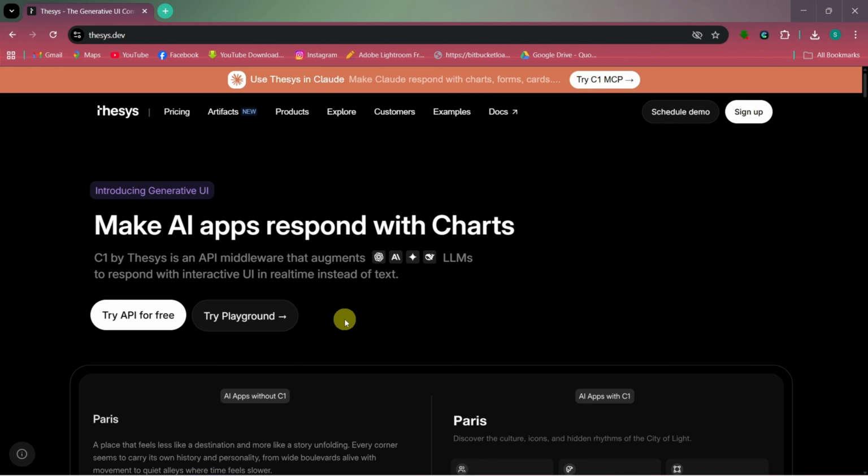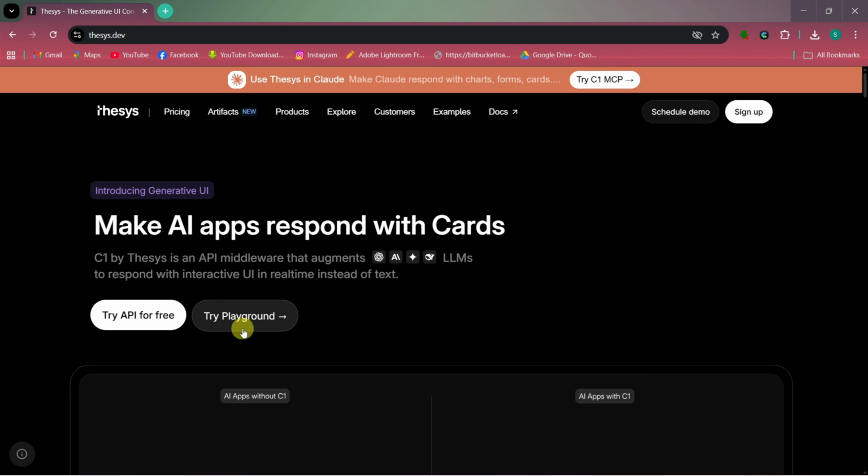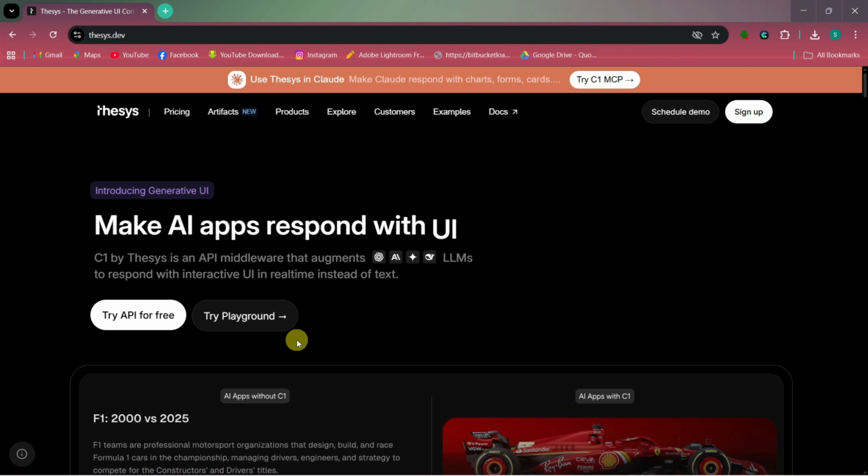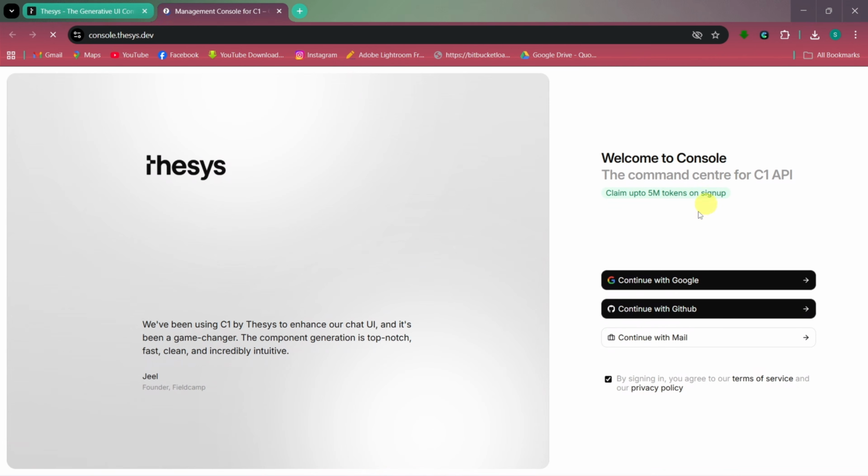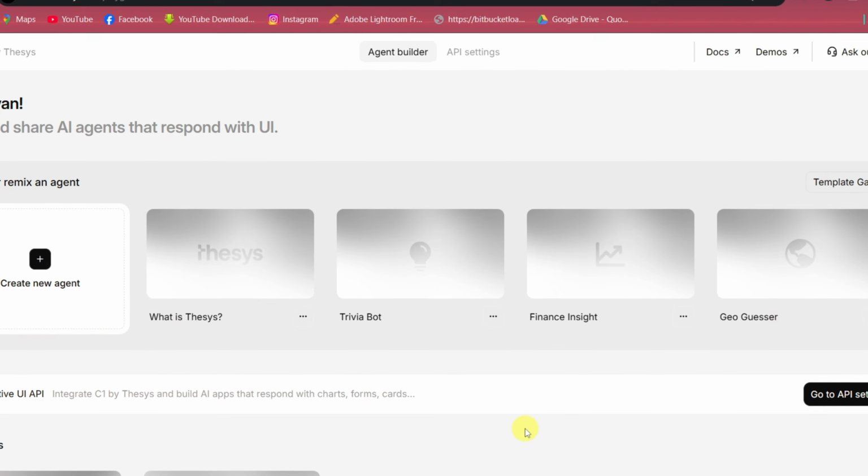From here, you can click on Try API for free or explore the platform by selecting Try Playground. Now, let's sign up. You can sign up using your Google account, GitHub account, or your email address. If you already have an account, you can simply log in. For this demo, I'll log in using Google.